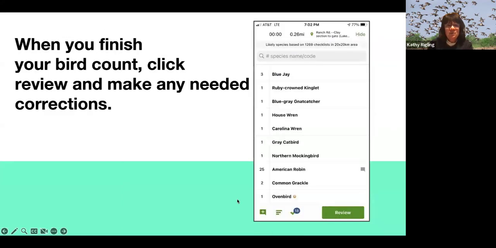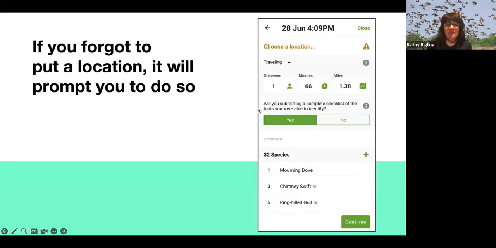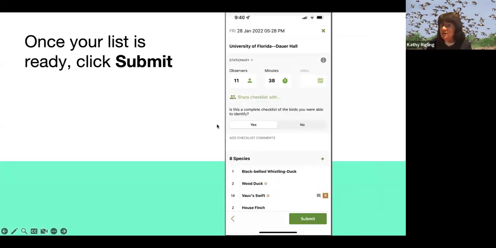And when you finish, you're going to review. You're going to make sure your numbers are right. Because sometimes your fingers will click on these and you'll be like, oh no, I didn't mean I saw 2,000 robins. I thought I saw 2 robins. You can change the number by clicking on the side. And if you forgot to put in a location, it's going to prompt you to do that. Remember, you can just click on nearby and you can pick what's closest to you. And once you're ready, you hit submit, and then it's been sent to the researchers.